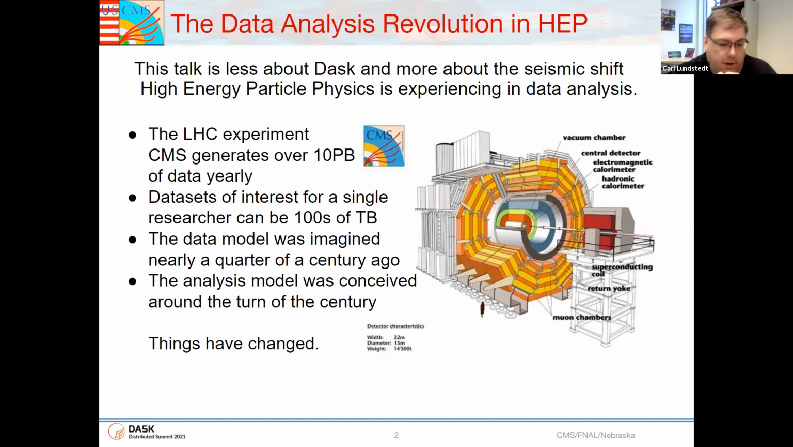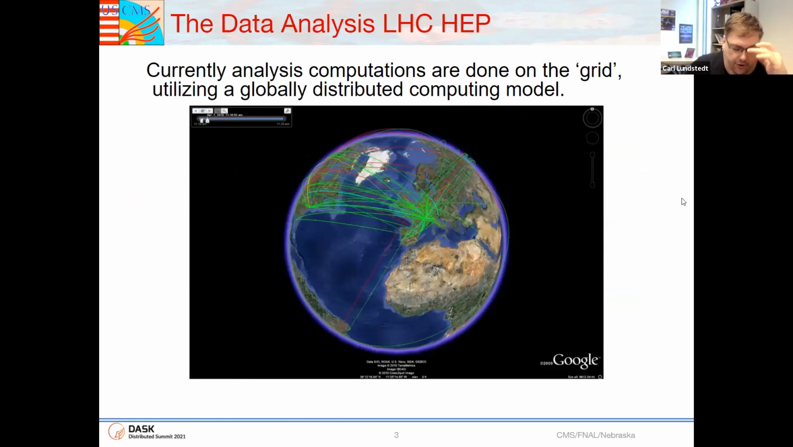The problem is the data model, the ability to analyze this data was all envisioned and imagined about a quarter of a century ago. And so what was possible 25 years ago and what they presumed might be possible in 25 years starts to miss the mark a little bit. And so even though things have changed, the data model is designed in quite a different landscape. In order to do distributed computing, what they imagined was the best way to distribute it was distributed over the globe. And so what was constructed was a global grid of computing resources.